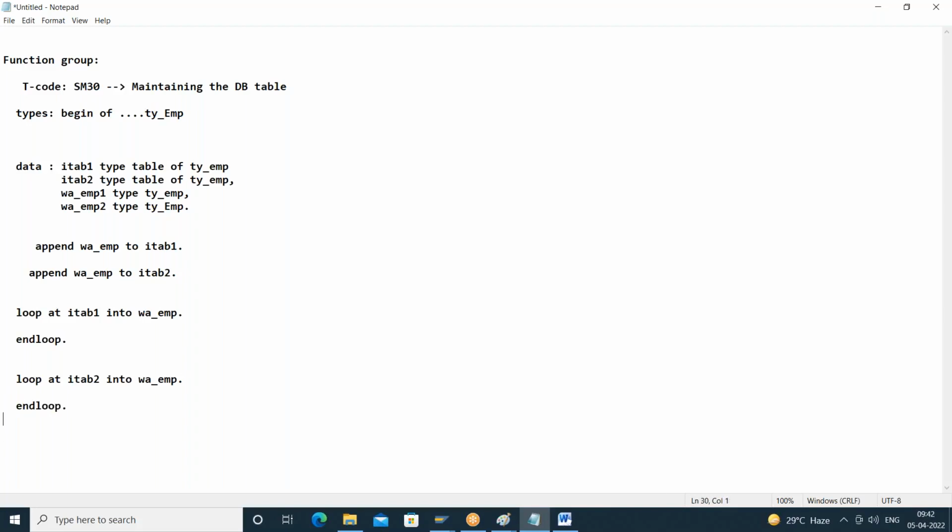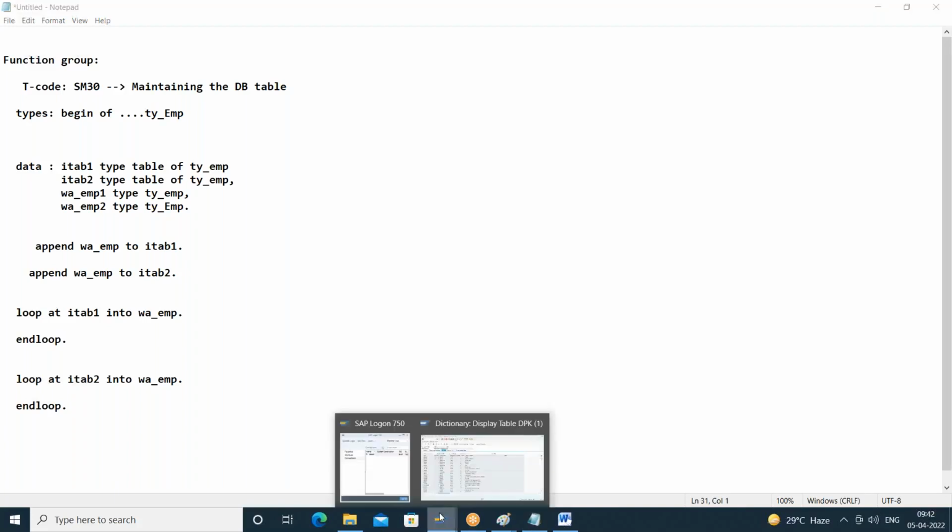Clear? Okay, sir. So while using that work area, we have to clear it and do the operations for that particular internal table. Yes. Okay, sir. Thank you. Any other doubts, others?